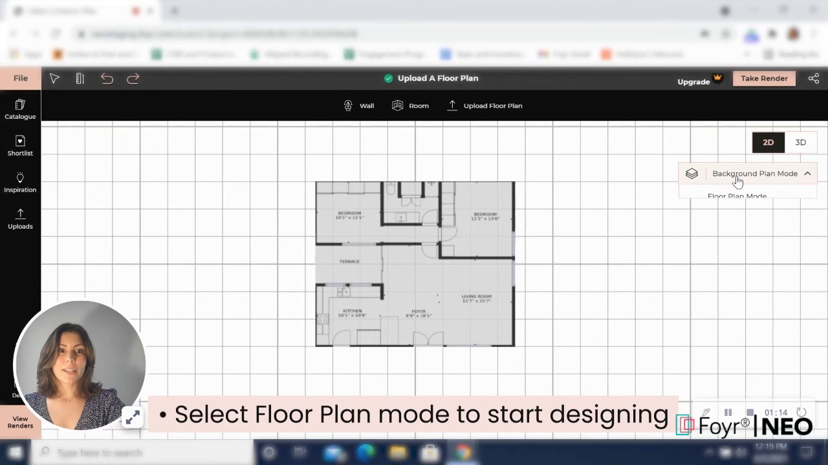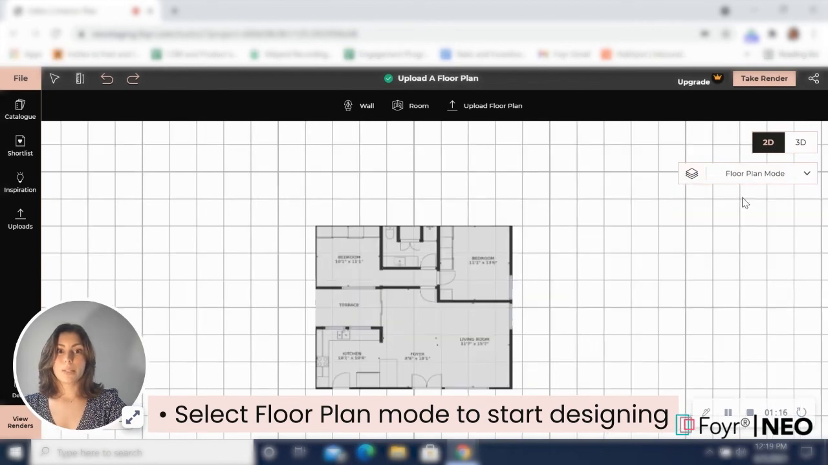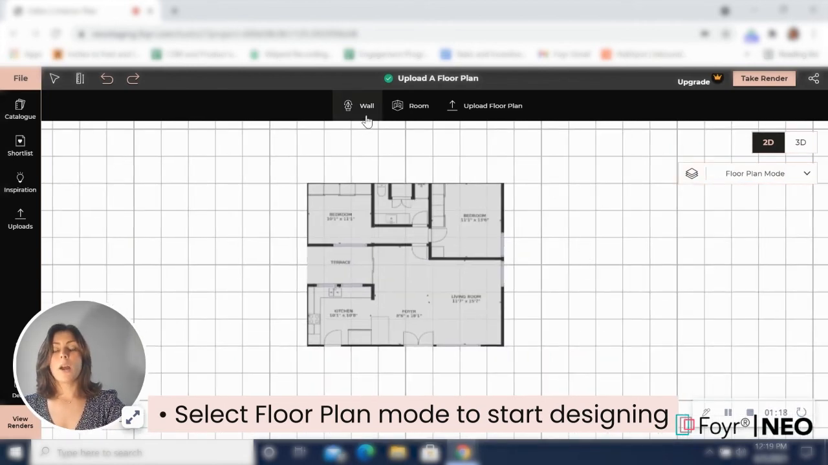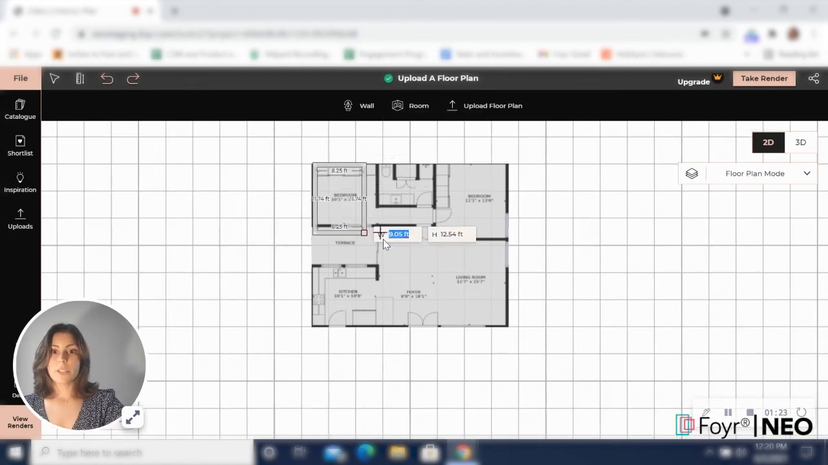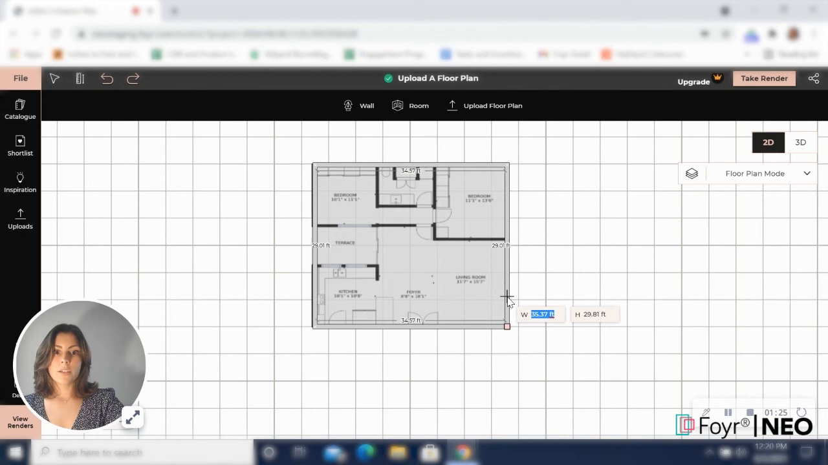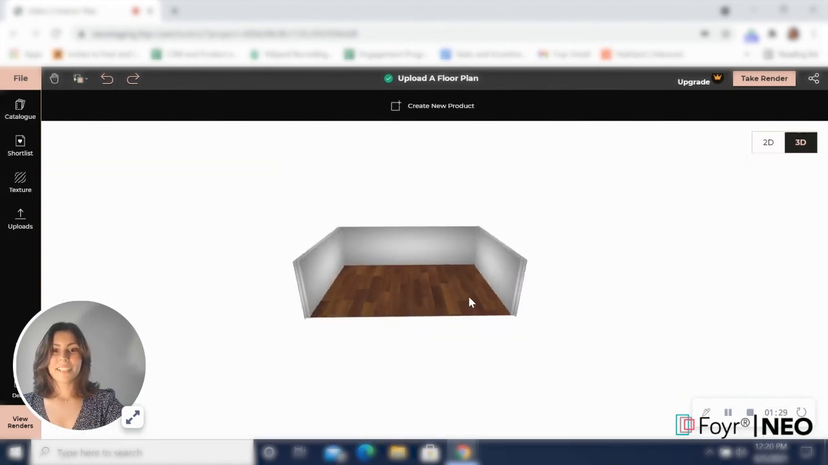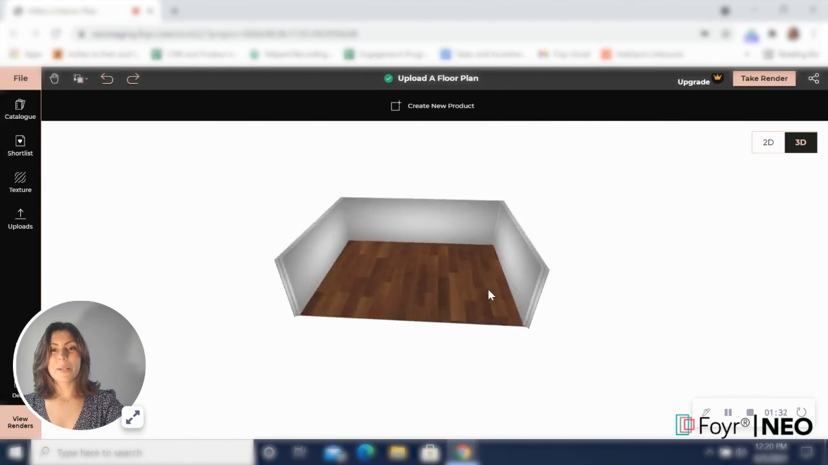In this drop down here, I'm going to select floor plan mode. You'll see that my wall tool and my room tool have appeared. I'm going to use this tool first to draw out my exterior walls. And there we are. Now I'll keep drawing out my walls and then I'm ready to start my design project.